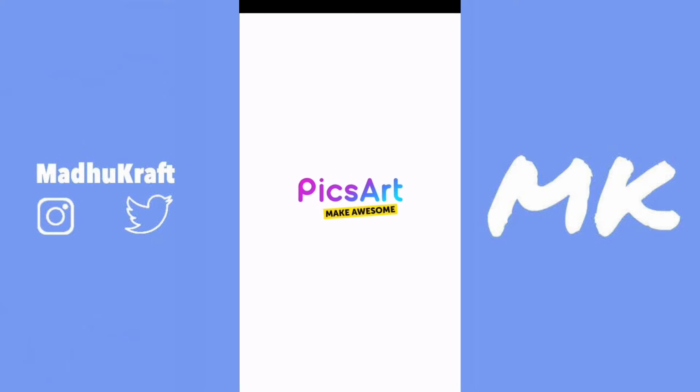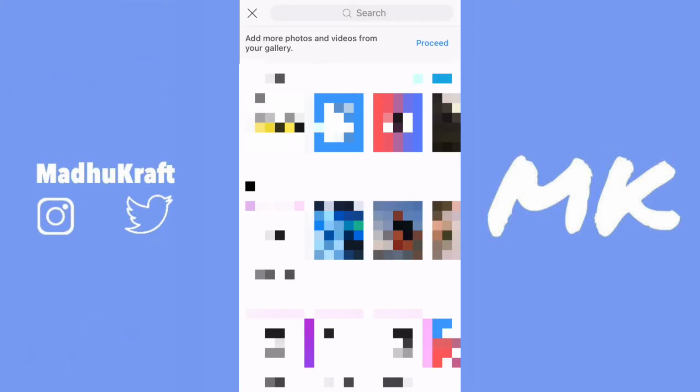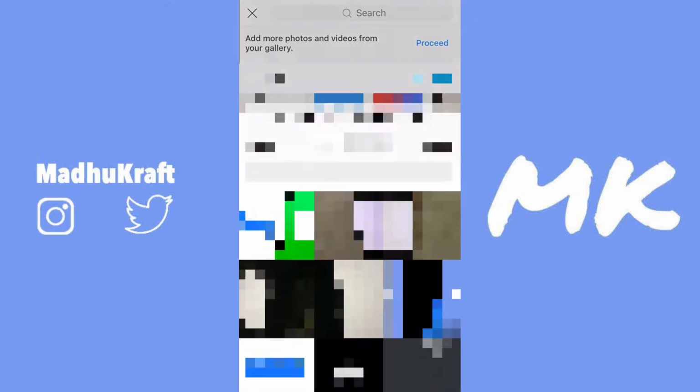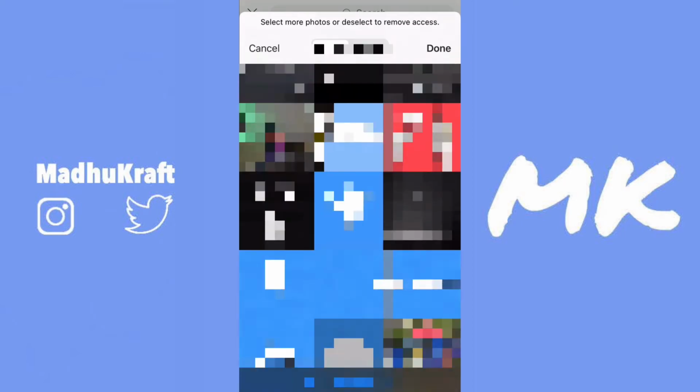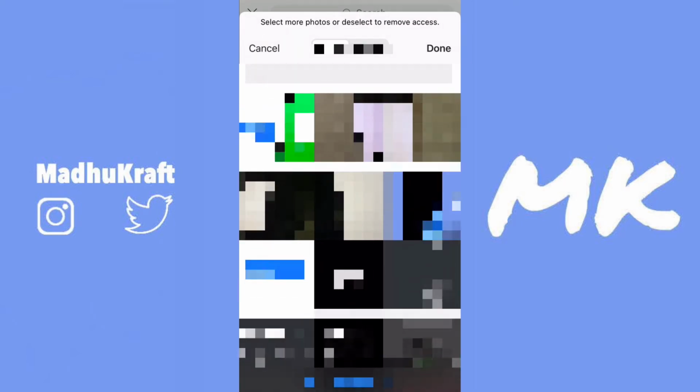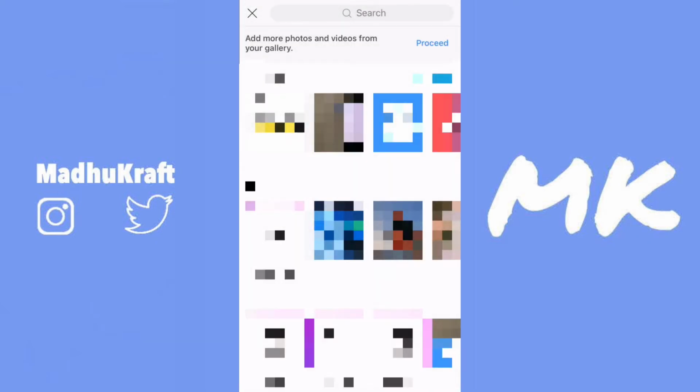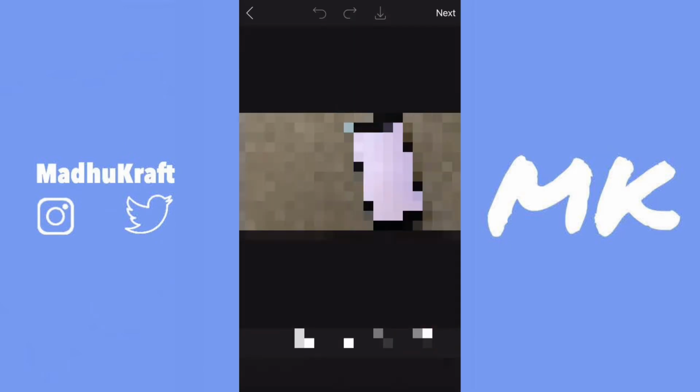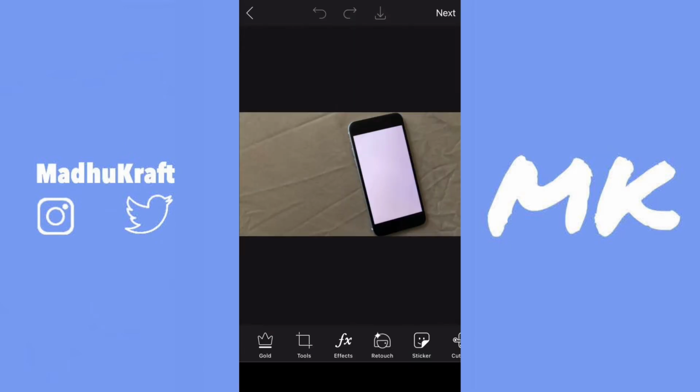So just open up PixArt and wait for this animation to load, and then click on the plus at the bottom. Then you'll be prompted to select photos that you want to add to PixArt. I'm just going to add the photo that I'm going to use. The photo I'm going to use is just a photo of my phone, and then we're going to click on Done. After that, just click on it from the list of photos. And then this is what it looks like.